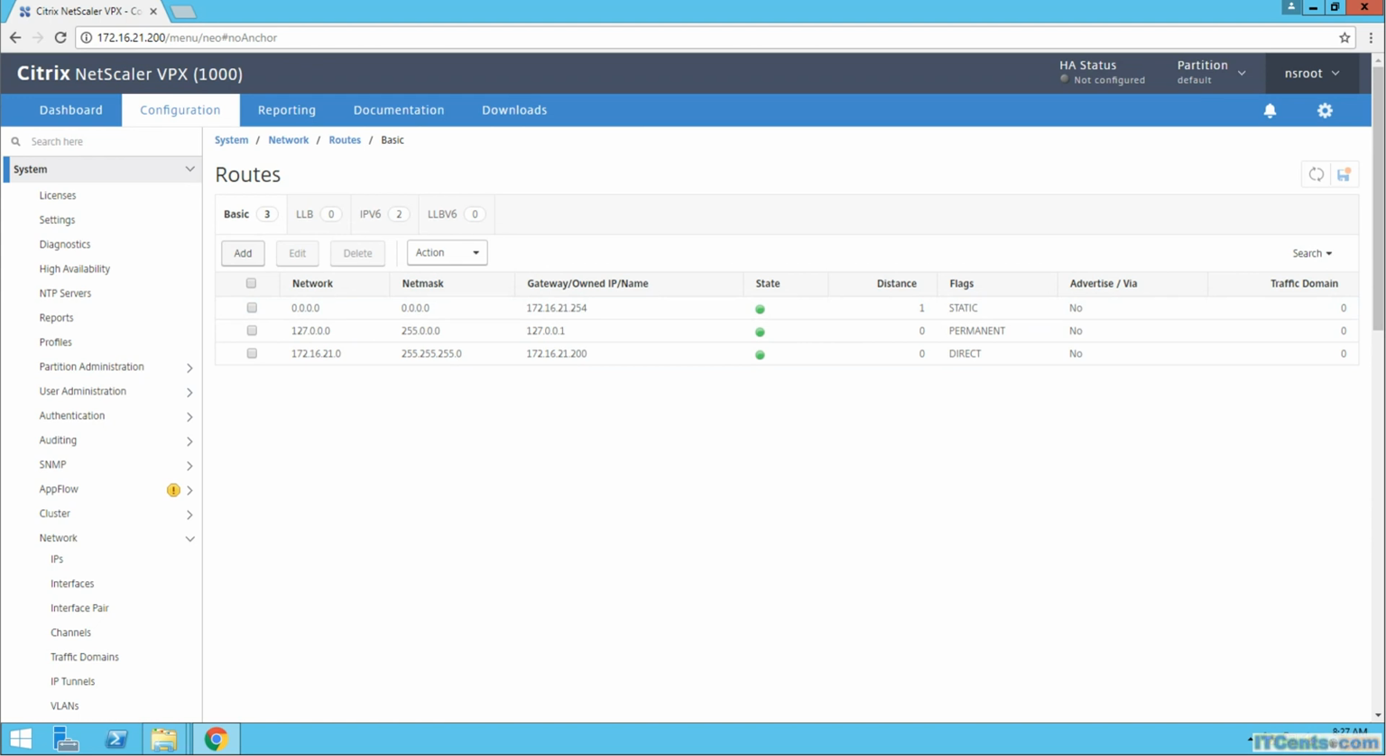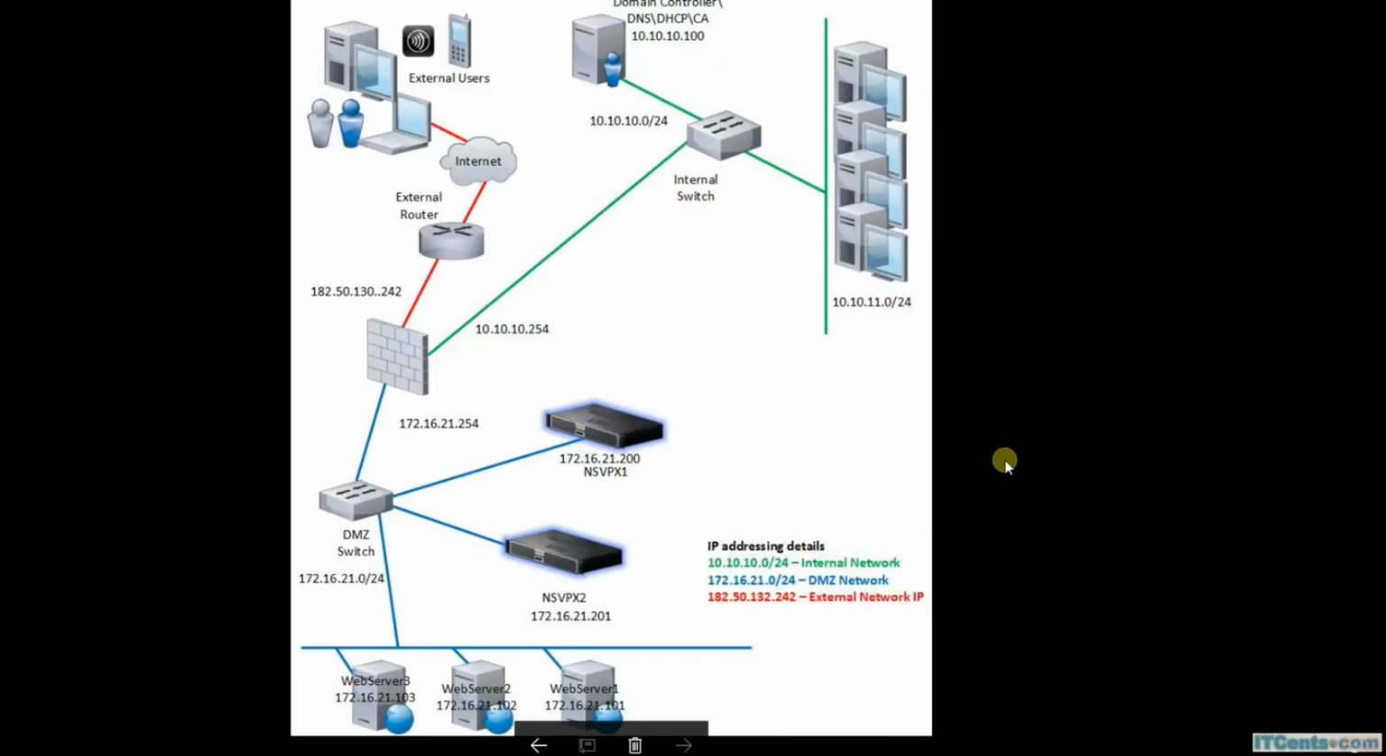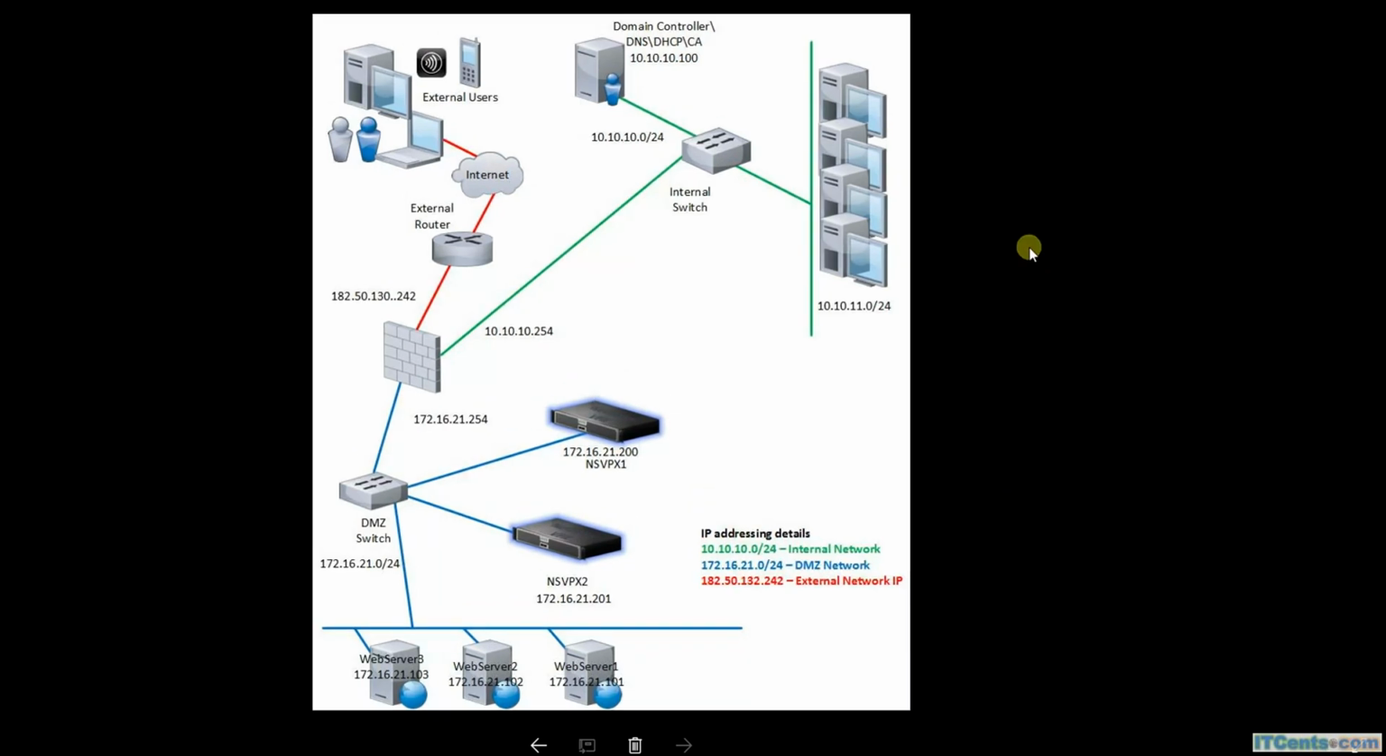If you see my topology here, this is the topology I'm doing. If the firewall needs to talk to the domain controller, let's say, do I need to add a 10.10.10 subnet route to NetScaler? Actually, no. You know why? Because the NetScaler default gateway is going to the firewall. So whenever NetScaler wants to talk to any 10.10.10, let's say 10.10.10.100, it will send the traffic to the firewall, and the firewall has an interface to the 10.10.10 network, so it will pass this request. So I will be able to communicate with them.